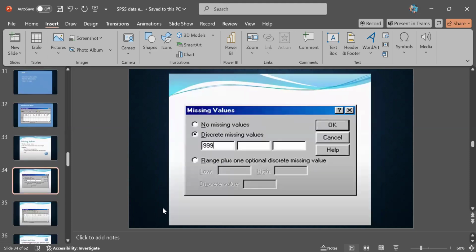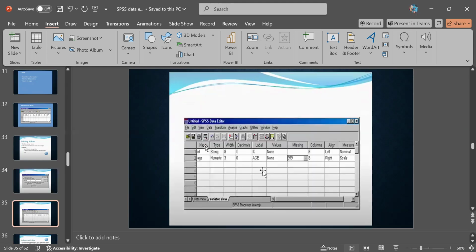By clicking on the missing table, a table pops up like this. You will enter your discrete missing values. It can be 1 or it can be up to 3. This is how the missing value appears in the variable table.